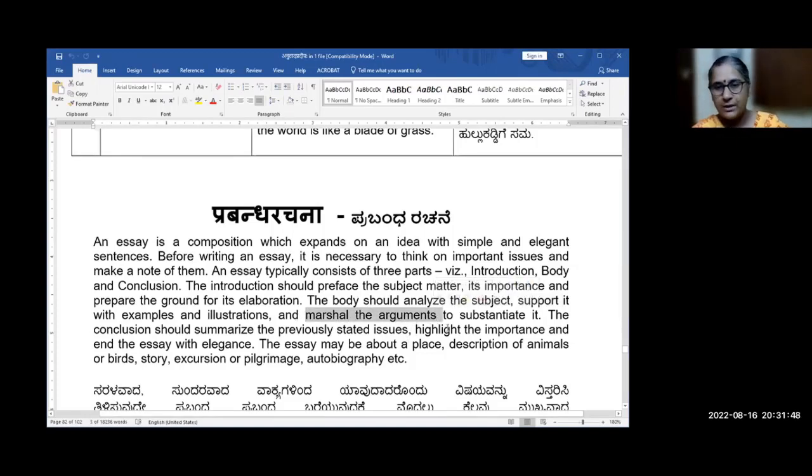We are not going to do all this. So we should analyze the subject. That is enough. The conclusion should summarize the previously stated issues. So the importance of sun cannot be underestimated. Sun is a very essential part of our life. That is a concluding statement.